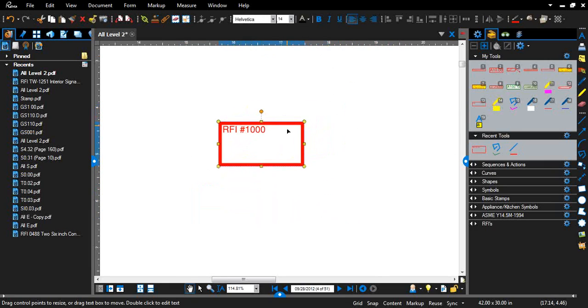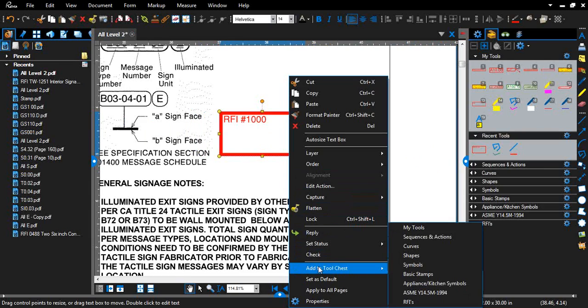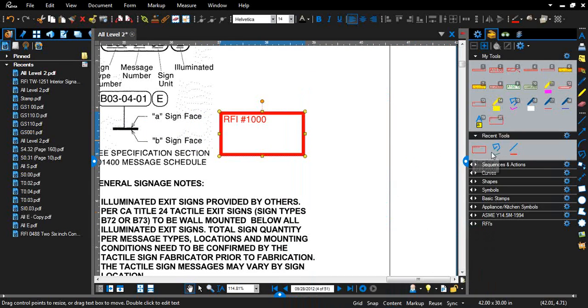If you have a markup, say this RFI box that you're going to be using a lot, but you didn't use it recently, you can save it to your My Tools box. So there's a few ways to do that. You can drag and drop it into your toolbox. Actually, it's not working. You can right-click it, add to tool chest, and select your toolbox, My Tools. Other way, you can just drag and drop it from the recent tools into My Tools.